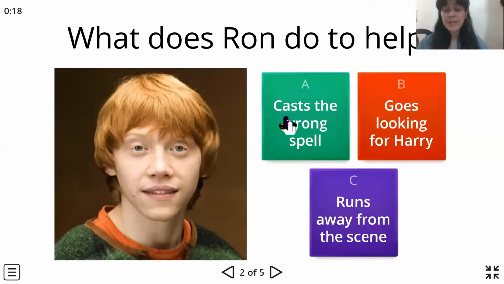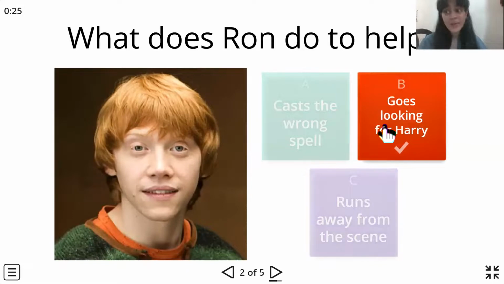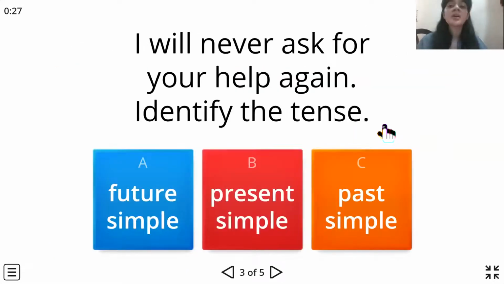What does Ron do to help? He casts the wrong spell, goes looking for Harry, or runs away from the scene. He goes looking for Harry. He doesn't run away. He totally takes ownership. I will never ask for your help again.